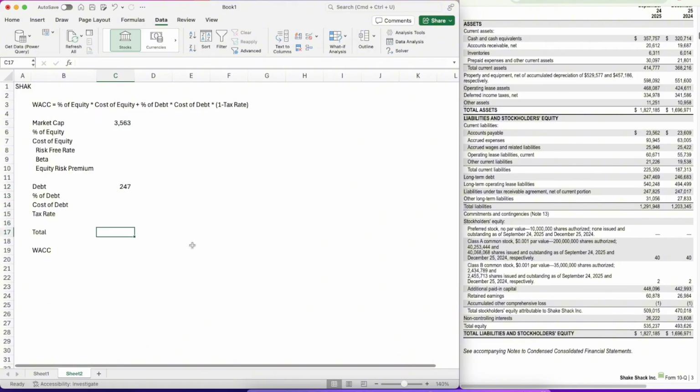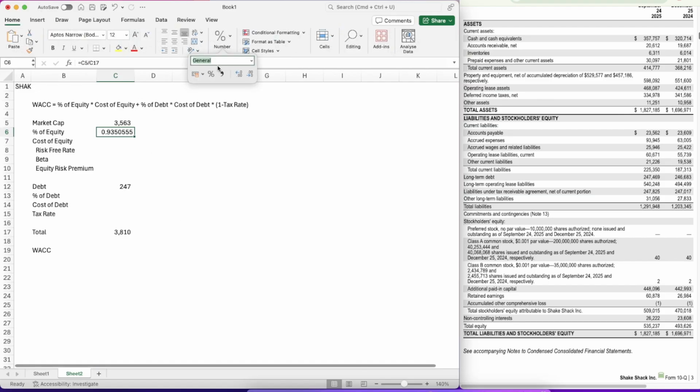Meaning now our total is the debt plus the equity. So our percentage of equity is our market cap divided by the total. So this is a majority equity company. We do the same with the debt.